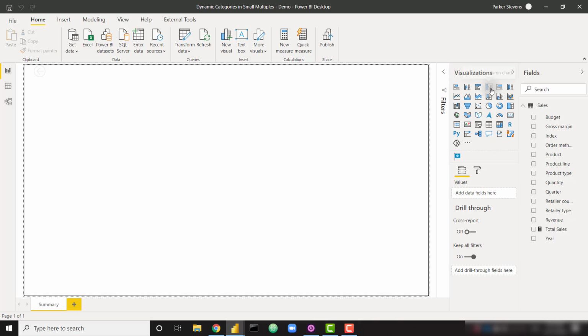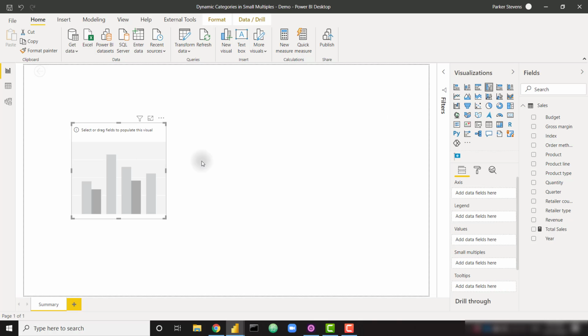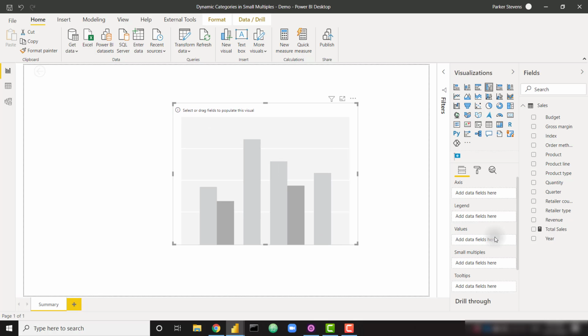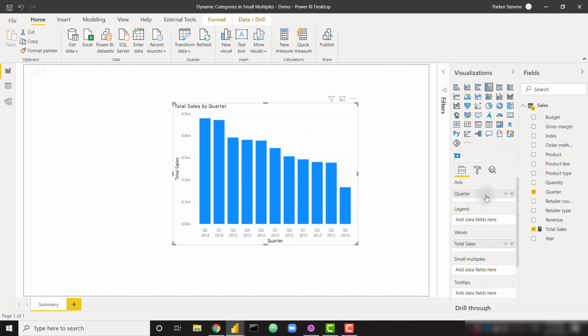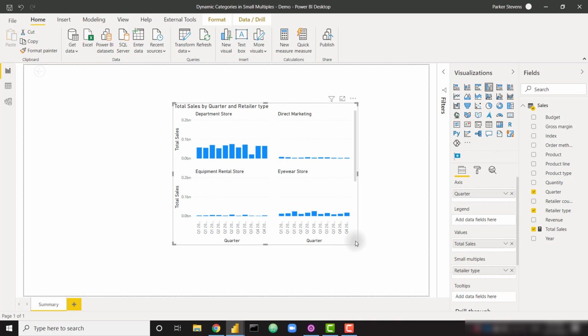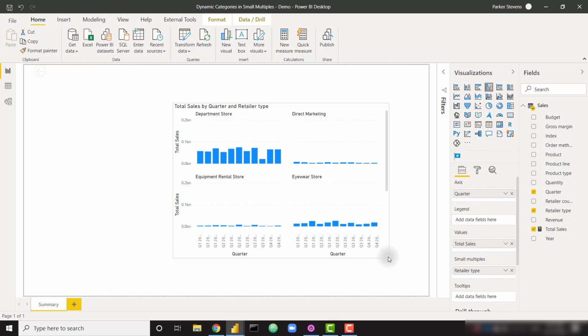So let's use a basic clustered column chart and let's go ahead and throw something in here. I already have a total sales measure. I'll throw that in my values and I will use quarter as the axis. And the only thing that I have to do in order to make this a small multiples visual is to add a categorical column into the small multiples field. For example, retailer type, I will throw that in there and I have a nice small multiples visual.